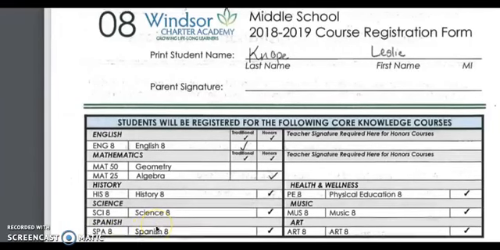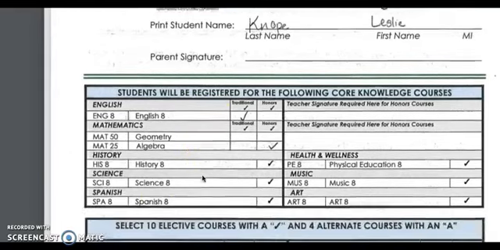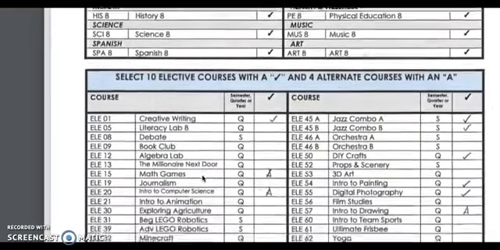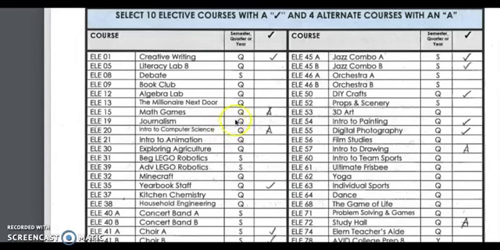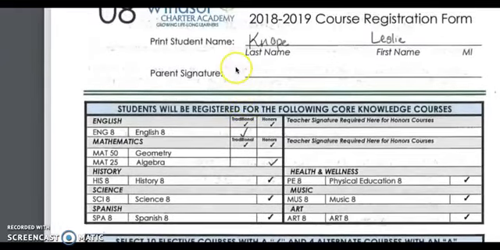And once this form is completed, you've put in the area for what English and math the student is planning on taking the next year. You've filled in your elective courses by indicating them with a check mark, as well as the alternate courses with an A. Then the last thing to do on this form is for the parent or guardian to sign in this section right here. And once you have this form completed, you can go ahead and fill out your online registration on Infinite Campus.